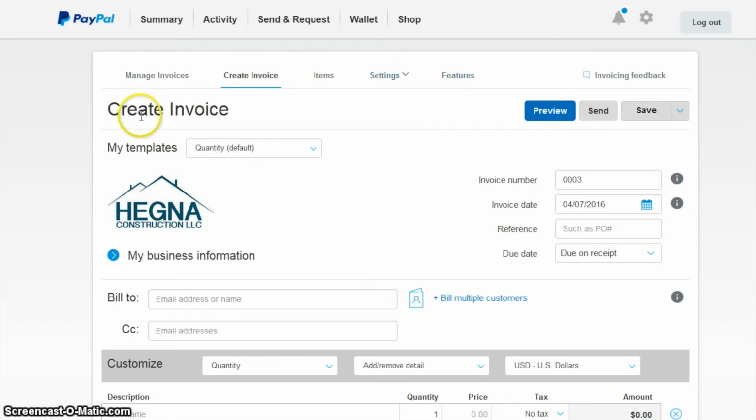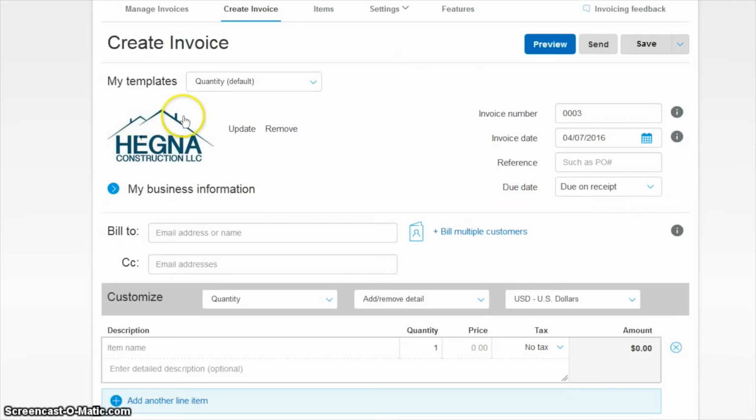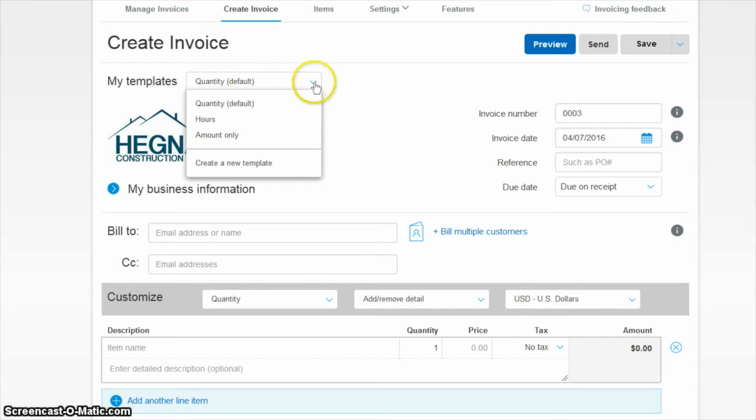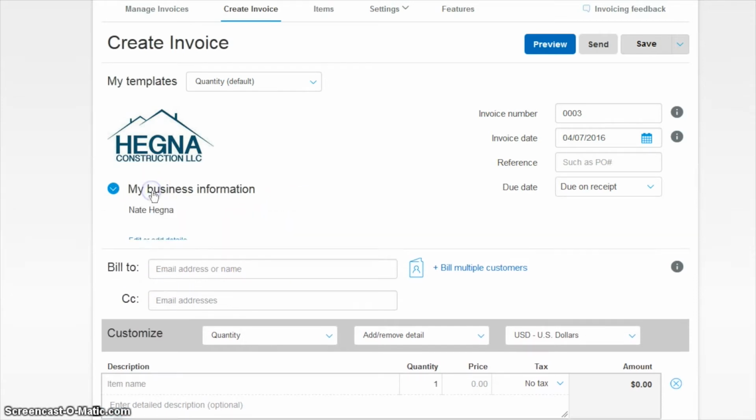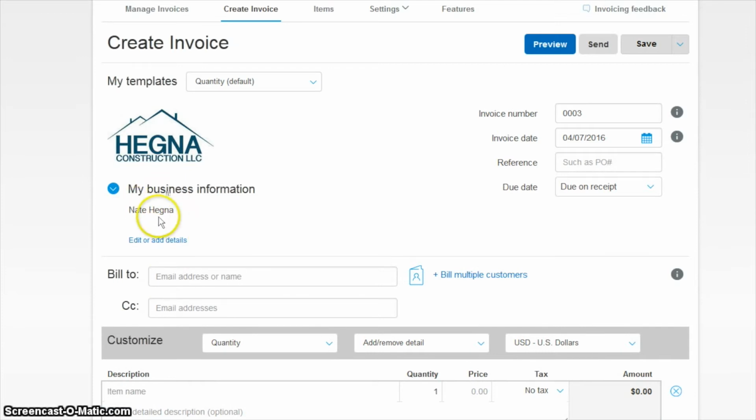You still have that main tab up here, but the main template that you can create in order to create further invoices will stay the same. So, for instance, I created a mock Hegna construction invoice already, and you can have this template saved on your PayPal so that when you do want to send additional invoices, they will be sent similarly to your original. And of course, you have business information. You can add a lot more information on here.